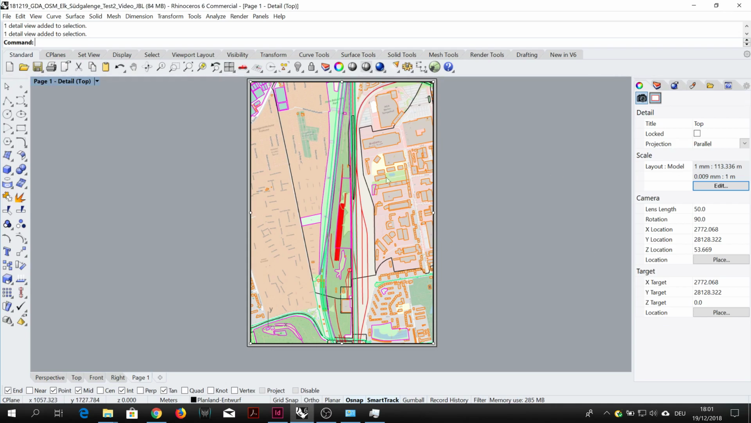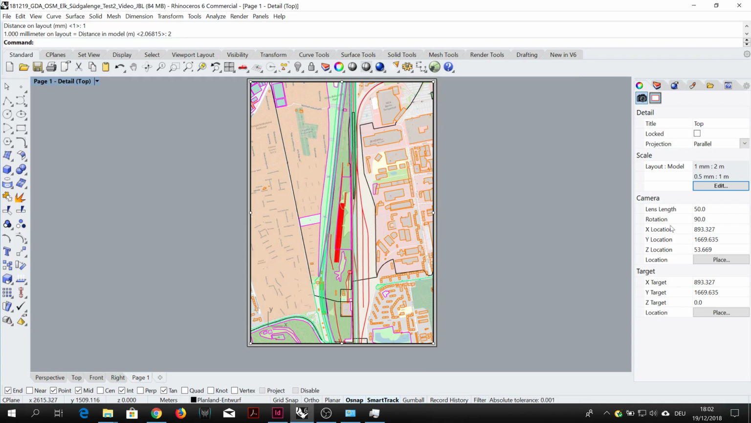So now, while we think we've got the right scale, we're then going to hit edit to get exactly the right scale. So this is where the scaling comes in. So distance on layout in millimeters, we're going to select 1, hit enter, and it's going to say millimeters on layout and distance in model. And because we want this plan to be 1 to 2000, that will be 2. So 1 millimeter in paper space in the layout represents 2 meters in real life. So hit enter. And I was pretty close to the exact size.